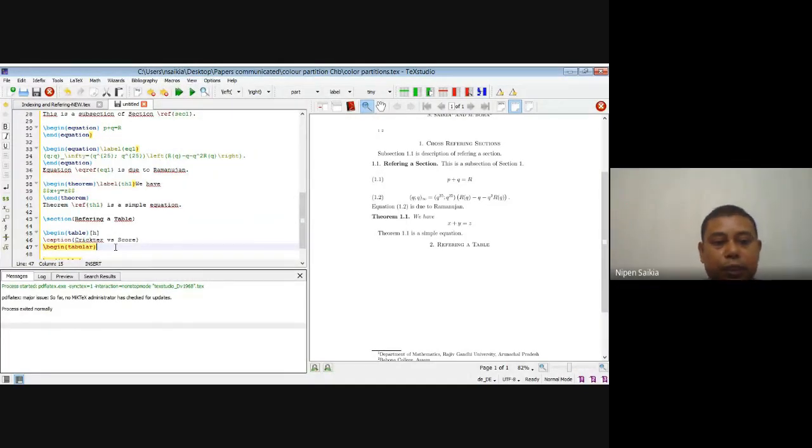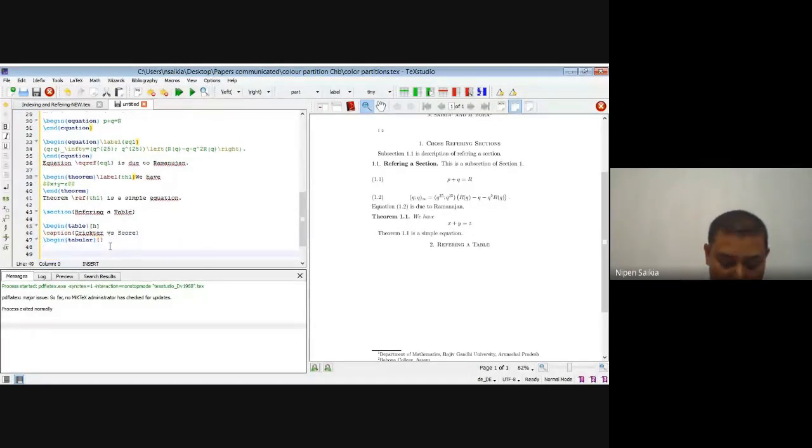Now there will be 3 columns. Say there are 3 columns. So we'll simply write, now when we have begin tabular, it must end. So I will first write end tabular. End tabular. So 3 columns, so I will construct like this.